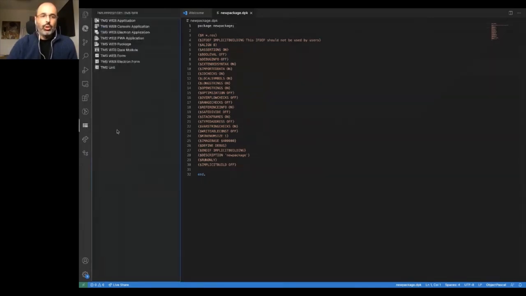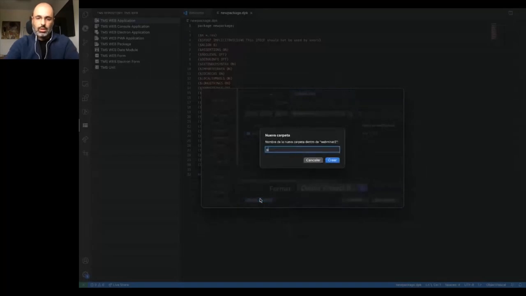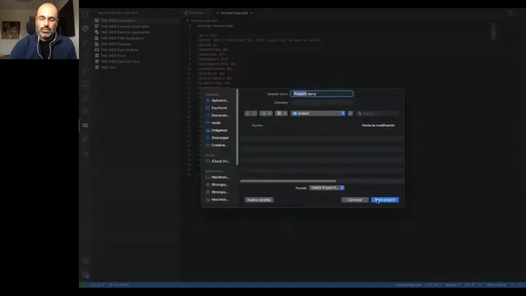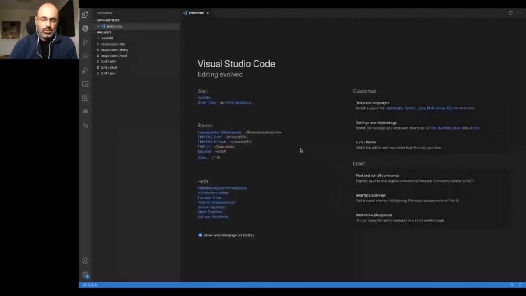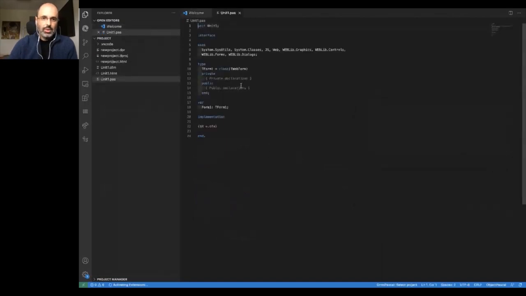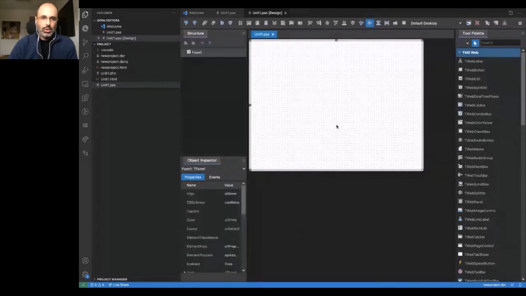And now what I'm going to do is to create a new project. This is a web application, the regular web applications you are used to, both in RAD Studio and also in Visual Studio Code. Okay, it's going to be project one. I'm going to store this application in another folder called project, for example. And this is going to be called new project. Okay, this is creating the project. Just remember, this is my development machine, so it may be a bit slower because this is the running product. Okay, it's the application itself, and this is the unit 1.pas, and this is opening the form designer. Okay, this is what you are used to.